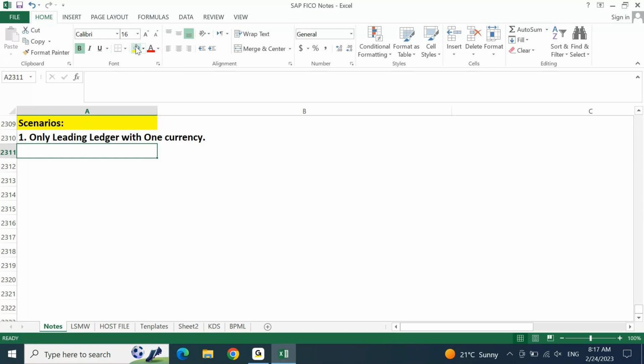Only leading ledger with one currency. When we say only leading ledger with one currency, I say 0L and 10. What is 10? Document currency. 10 is your document currency or company code currency. What is 0L? Leading ledger. 0L is leading ledger, 10 is company code currency.